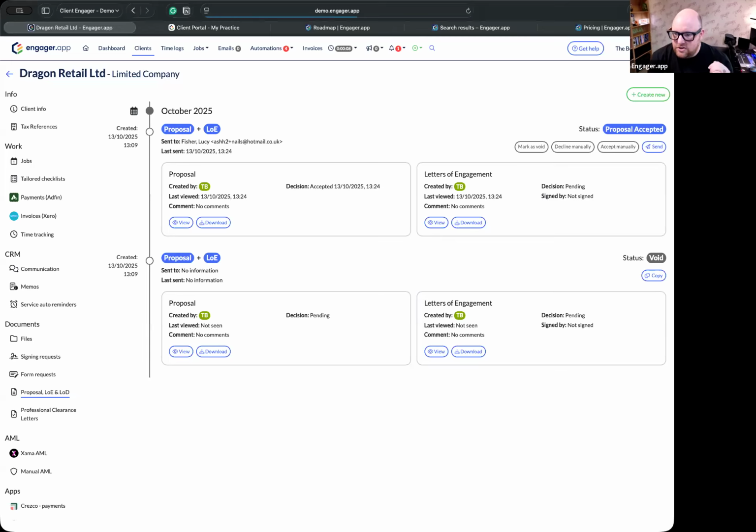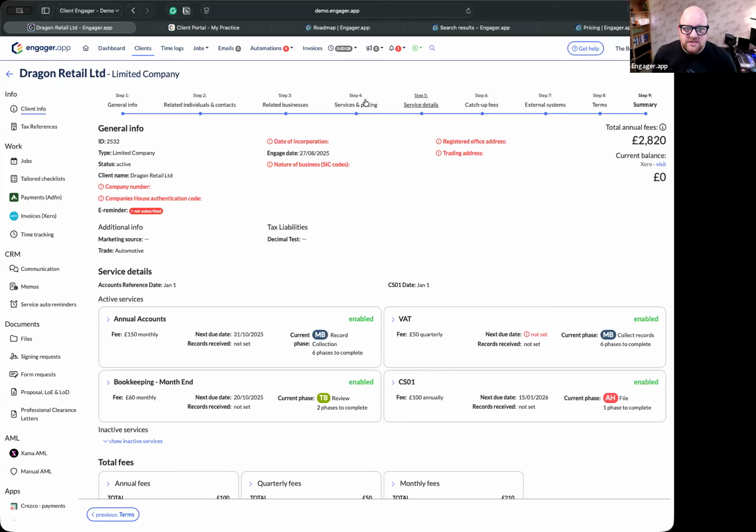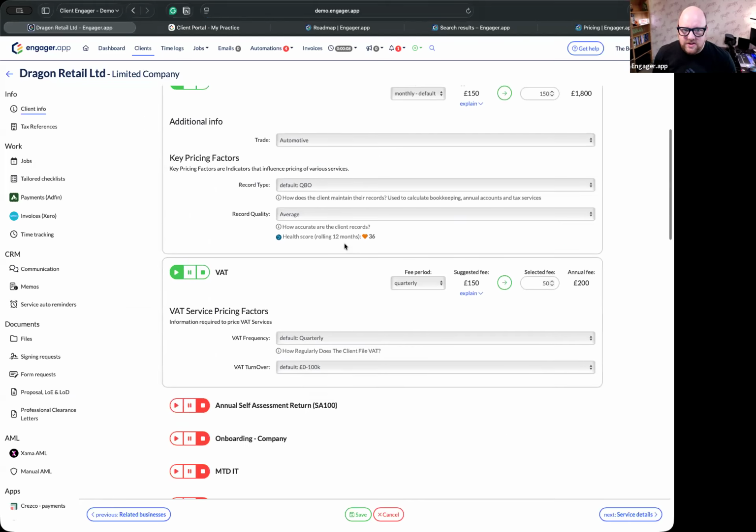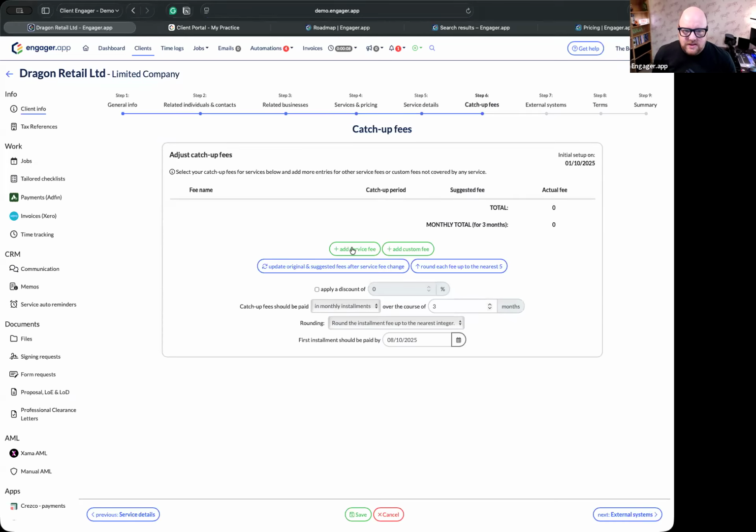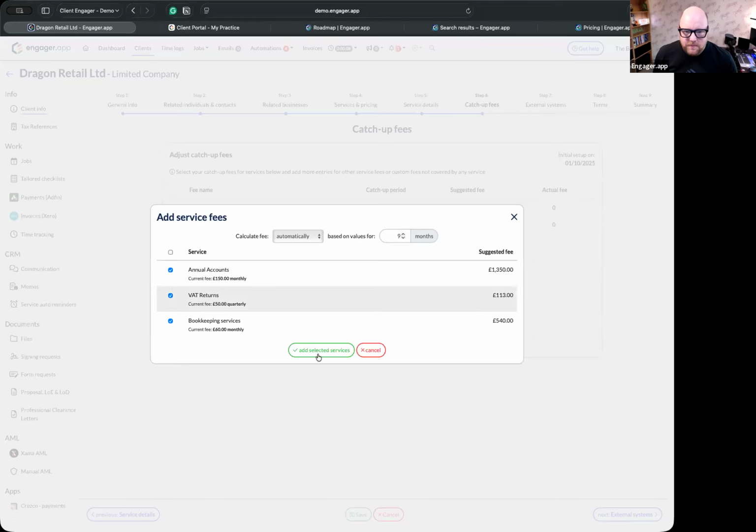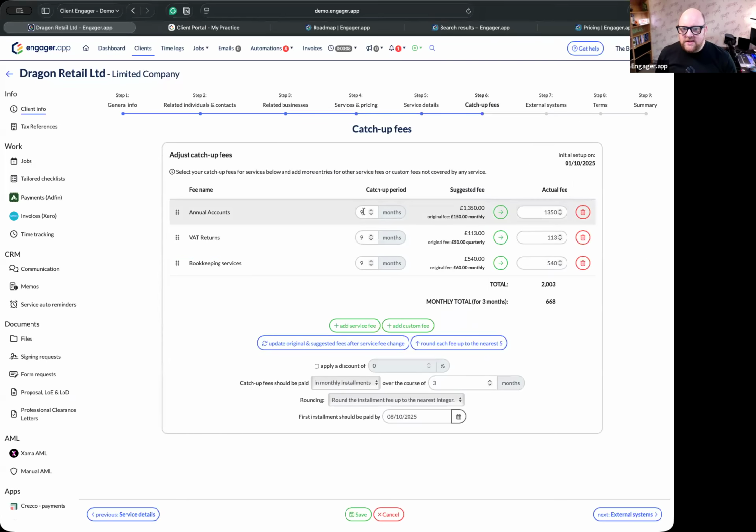Mustafa, how would you deal with presenting two proposals, one for the previous financial year and one for the current? That's where catch-up fees come in. So what I would do is I'd go to this client, go into my service and pricing, and I've already turned everything on here. Then I go to catch-up fees, and I would add my catch-up fees. The system's automatically calculated that you're 9 months into your financial year, so there's a big catch-up fee here. Well, actually, I want to do the previous year as well, so I want to do 21 months' worth of catch-up fees here. At which point it then calculates it, and that would go into the proposal and the letter of engagement itself.